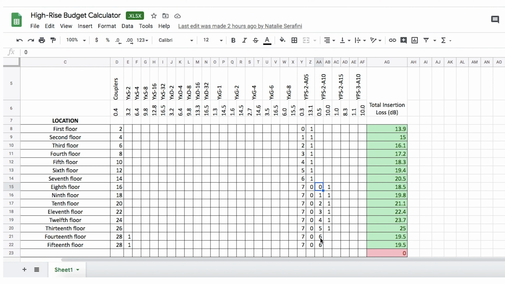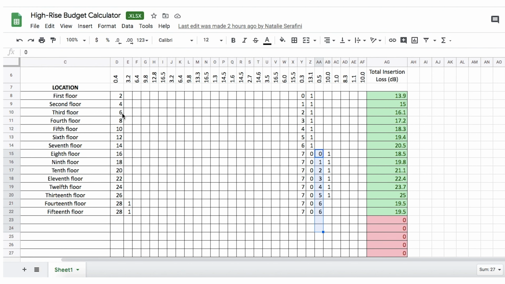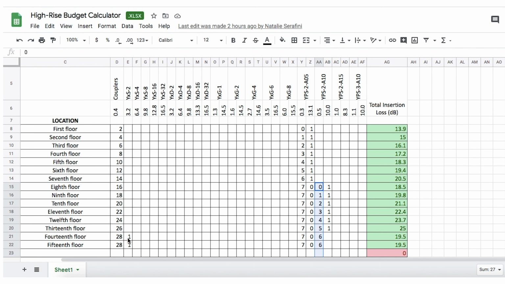We'll count this up as we go through 1, 2, 3, 4, 5, and 6 splitters. Just as before, the 6 will remain the rest of the way down the spreadsheet because the light will continue to pass through 7 ONS YPS 2A05 LR splitters and 6 ONS YPS 2A10 LR splitters.